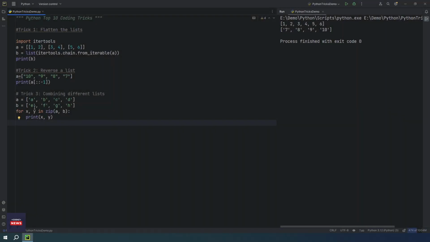We have two list objects A and B. With the help of the zip function, we are going to combine both lists in parallel. If you run the program, you will see AE, BF, CG, DH. But make sure that if you don't have an equivalent item in either of the objects, it will not be included in this iteration. If you run the program, you will see only equivalent indexes are being considered, right? Or if you add another item here, it will work the same as previous, right? U is not getting considered.